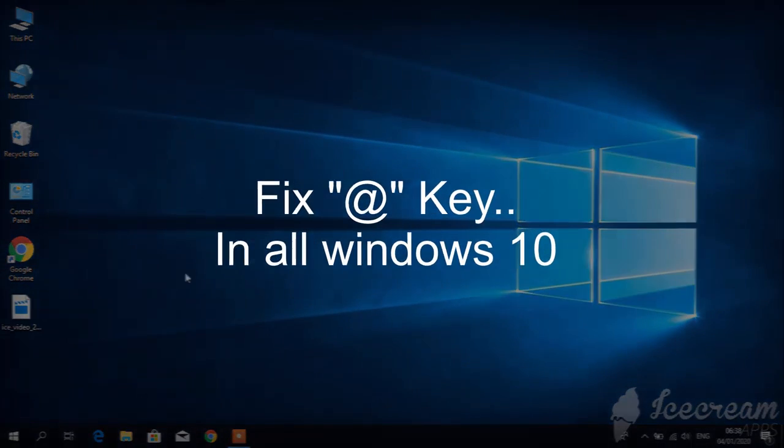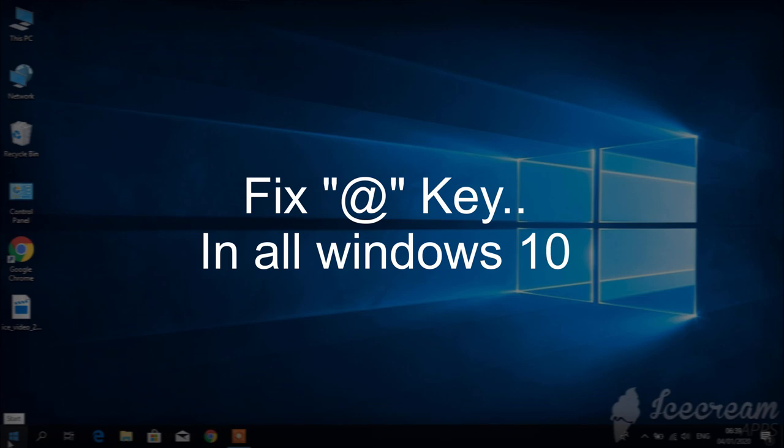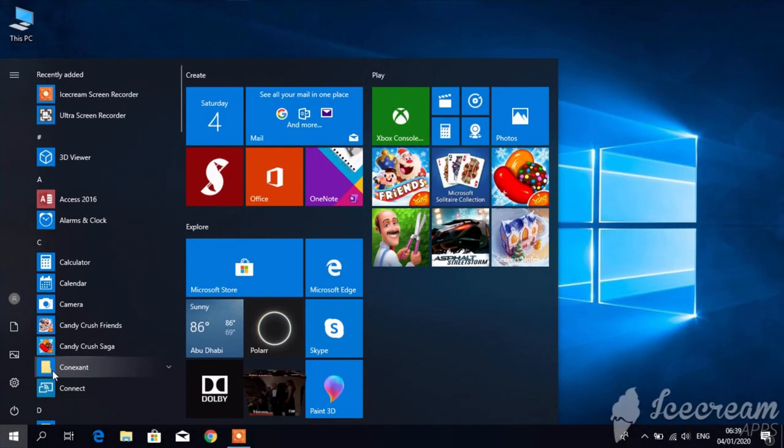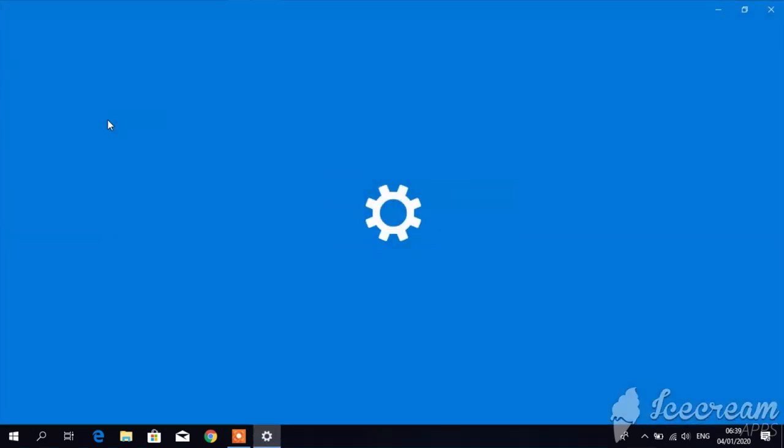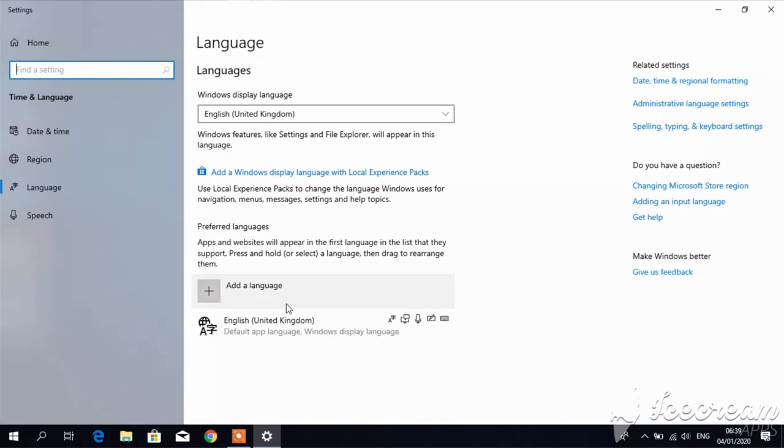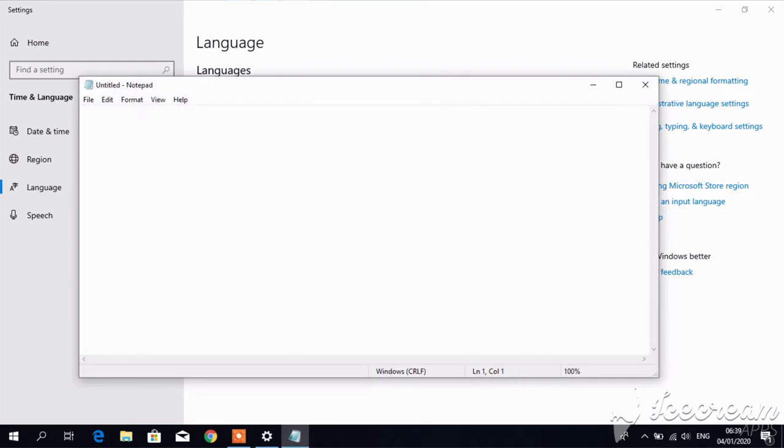So let's start. You have to click on the start menu in the Windows 10 operating system and type language settings. So click on language settings. As you can see, my current keyboard is configured as English United Kingdom. In this United Kingdom layout, if you press shift and numeric 2, you will find the double quote symbol. And what we want is the at symbol on numeric 2. How can we change it?